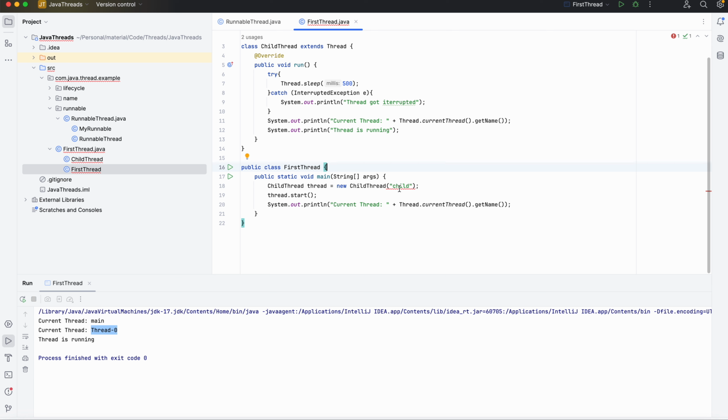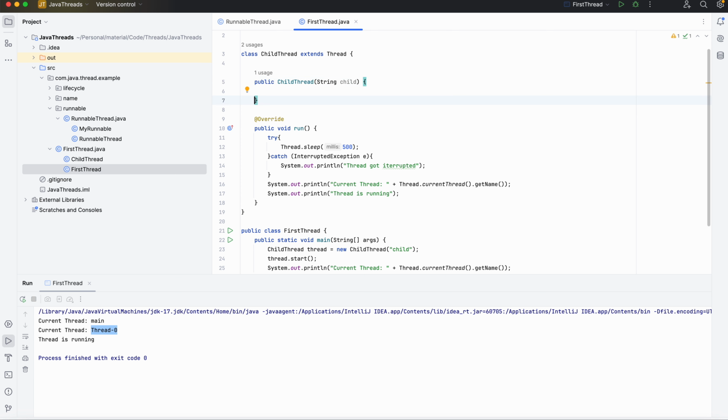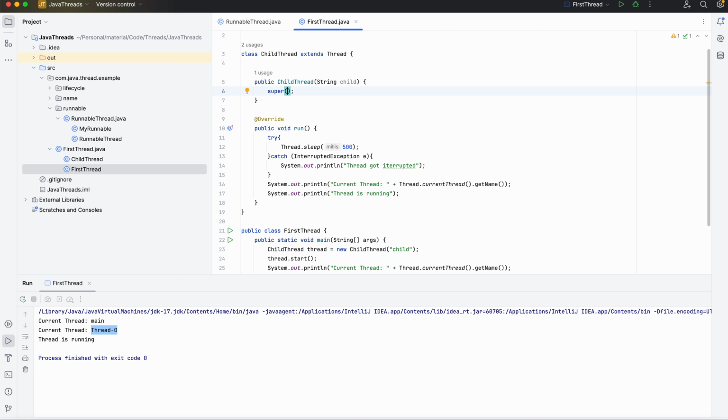For example, we don't have a constructor here, so of course we have to create a constructor and call super, I mean the constructor of the Thread class, with super of name. So this will create the name. Now if you execute it, the current thread name will be changed to the custom name we have given here. So the current thread is now child, this way.